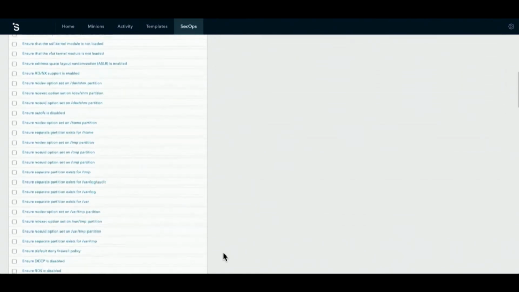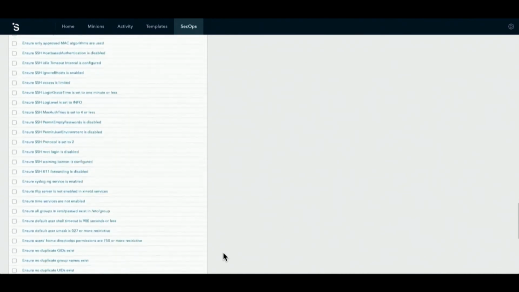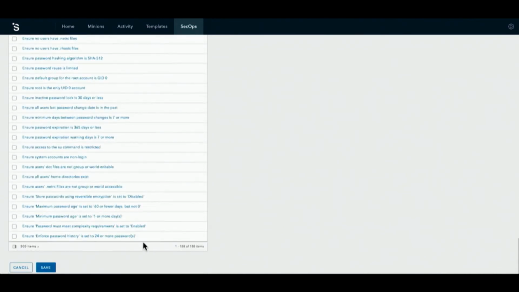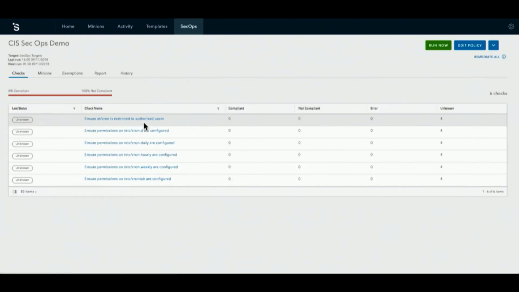So all of these checks we have already written for the product, but since we didn't select them, we'll go down and save the policy. So now let's go and see what happens. Notice, at this point, we haven't run an assessment, we haven't run a remediation, we don't know what the status is, right? So the status is unknown at this point.